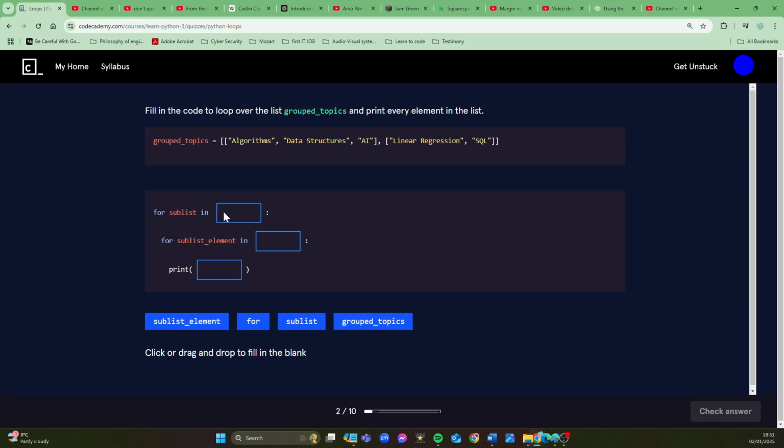For sublist in gap, for sublist element in gap, print something. So for sublist in, well, we need to refer to a collection, and the name of the collection we can see here is grouped topics, so I'm going to put grouped topics there. For sublist element, again, that can be anything. That's just what they happen to have decided to call their temporary variable.